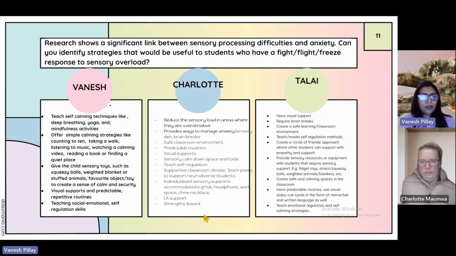And visual supports and predictable, repetitive routines. I've read that this is really useful for autistic kids, and of course, it's been of benefit to all other students as well. And of course, the explicit teaching of those social, emotional, and self-regulation skills in the classroom, the daily practice.